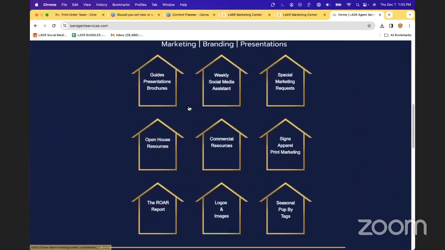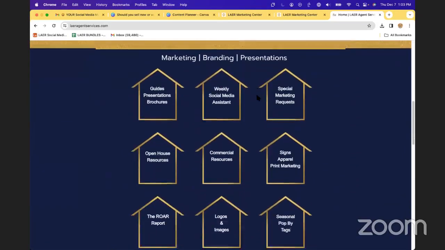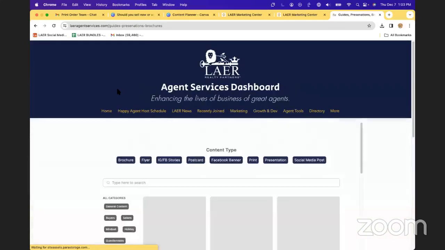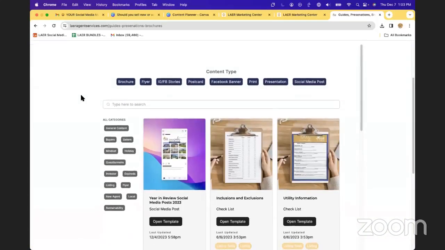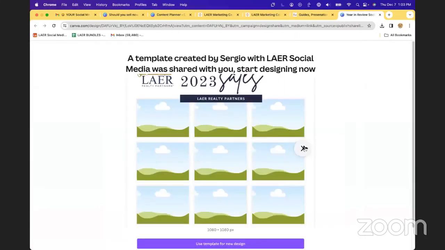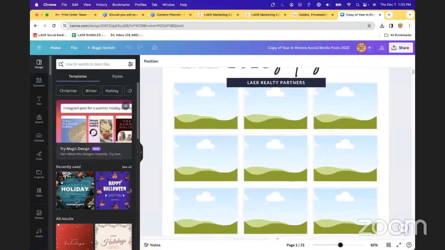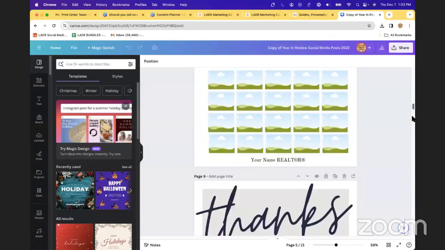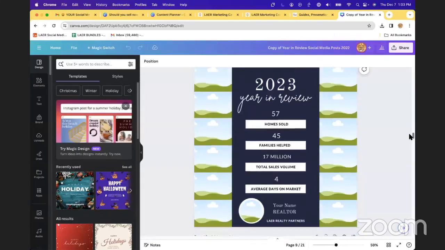The main place I'm going to focus on is this marketing branding presentations section. So this first link, guides, presentations, brochures, this is where you will find the bulk of our marketing pieces. For example, we just updated our social media posts for the sales for 2023. I'll click this to open up a new template here in Canva. These are different posts and you don't have to use all of these. Obviously, you want to choose one or two. But this is sort of a year in review.